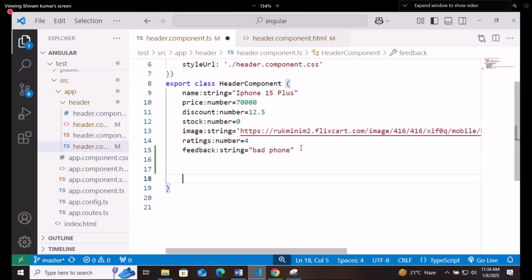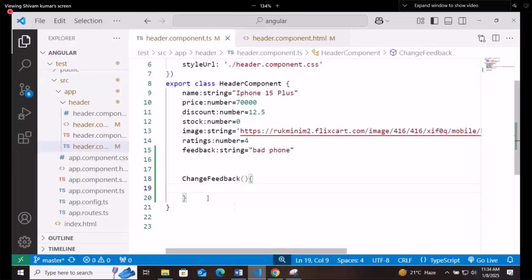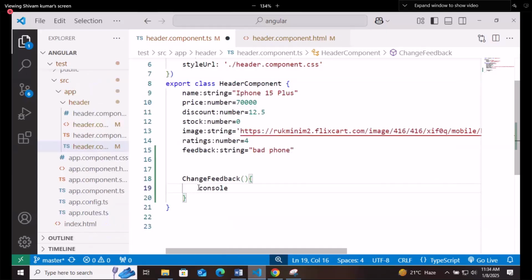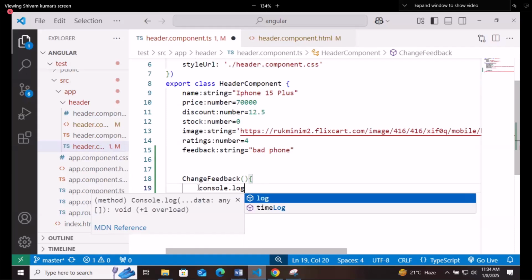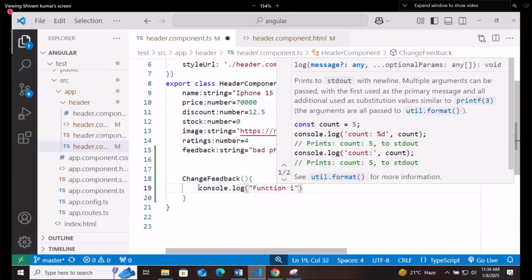So in the class only, I will create change feedback. Okay. So I have created it, change feedback. And now you will not be getting any error. We are not getting any error, but what I want is, let me first do console.log just to check whether the function is working or not. So I will print as function is working.